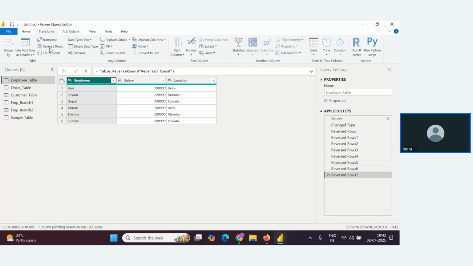Check the serial numbers with the name. Hari is on the top as of now and Sundar is on the bottom. And you can see it is getting reversed. It is starting from the bottom now. Okay. It is starting from the bottom.